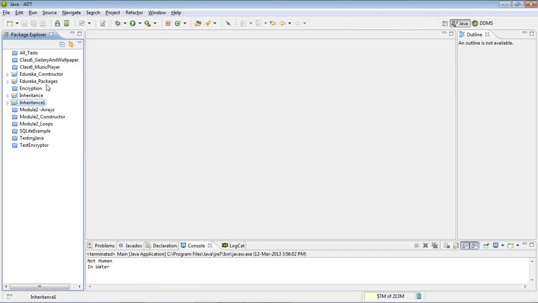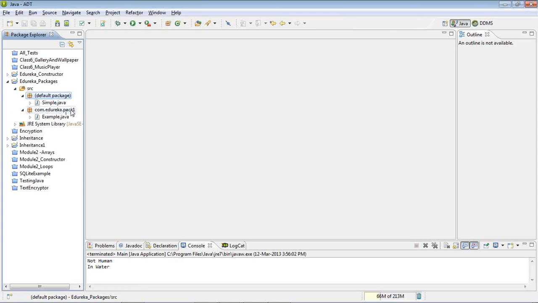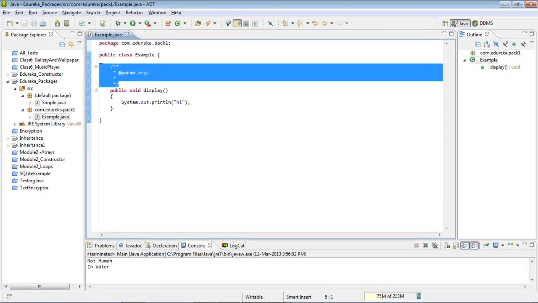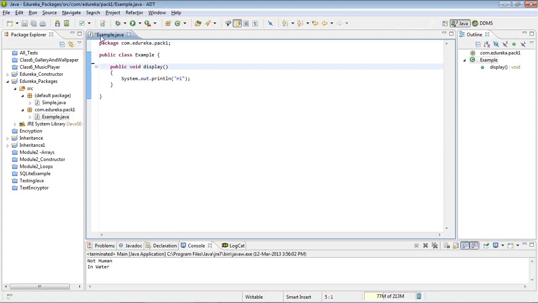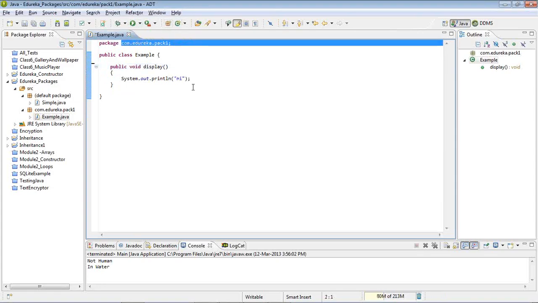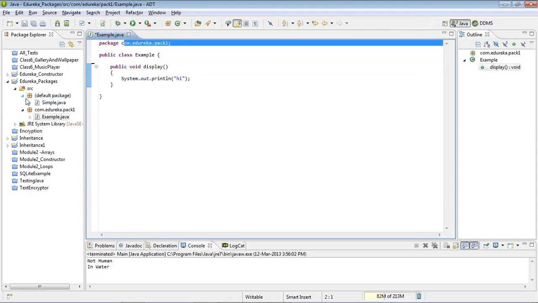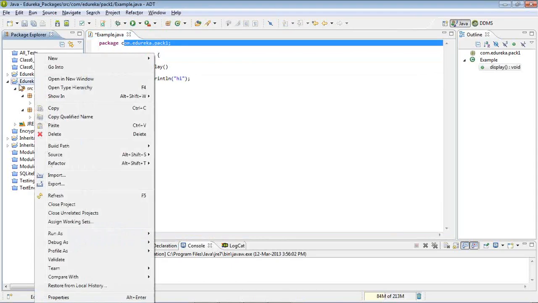Okay, Edureka packages. Now in that you can find two packages. One is the default package. If you do not name any package, it directly takes one as a default one. So I made another package, that is com.edureka.pack1. As soon as you add a package name, what happens? In com.edureka.pack1, you have your System.out.println hi. So this class is present in this package. You can add as many packages as you want in this project.